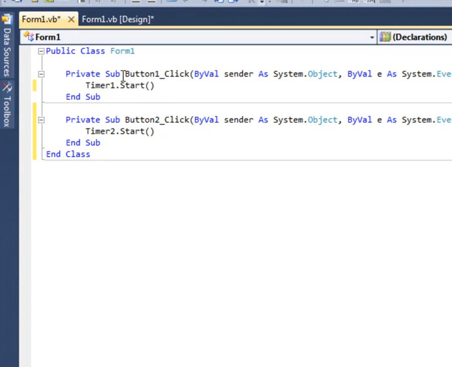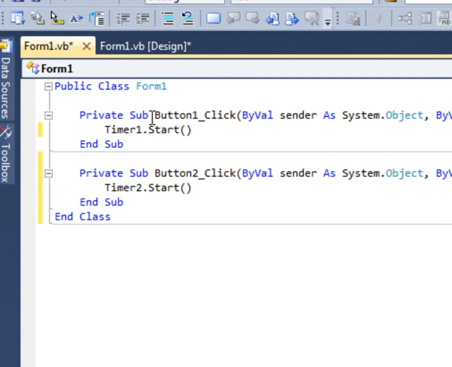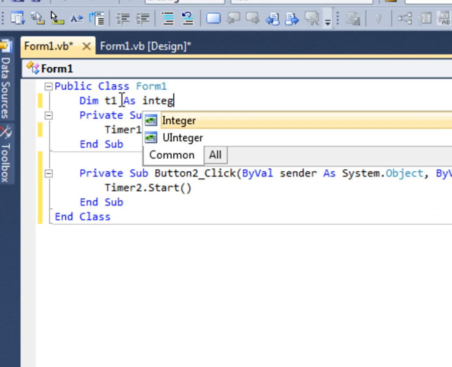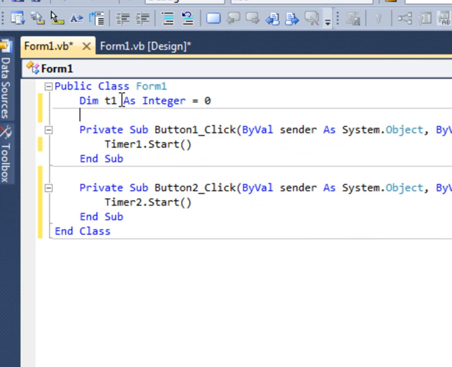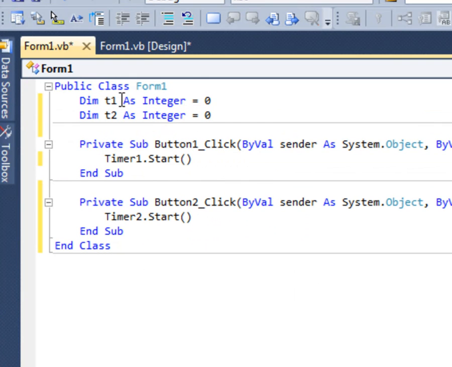And just so we have a variable integer for the timers to use as a reference, we're going to go under public class form up here, and we're going to dim T1 as integer, set that to 0. We're going to dim T2 as integer and set that to 0 as well.